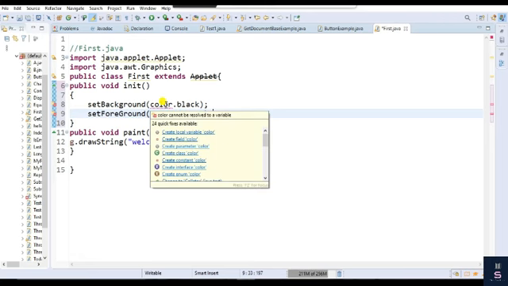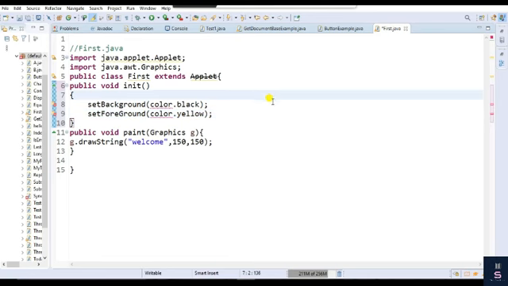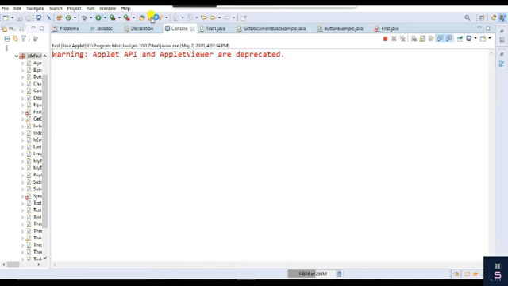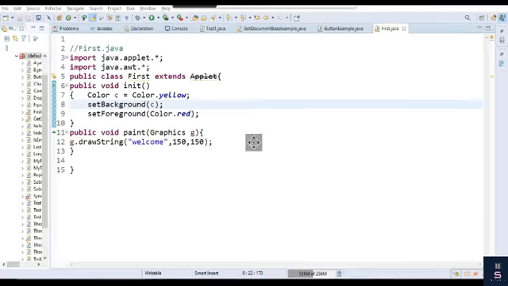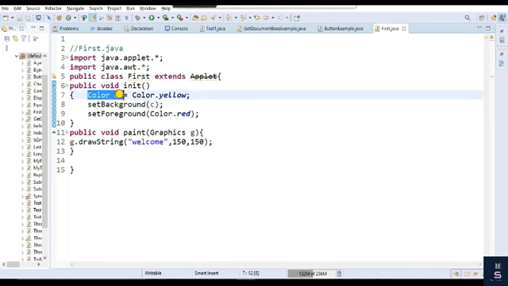Is there any error? Let's see. No, I have some problem, the color cannot be resolved. So let me write this again. Now you can create the color, or you can initialize it within an init method. Here I have created a color object. You can create it or you can not create it, because we have used the same two procedures.